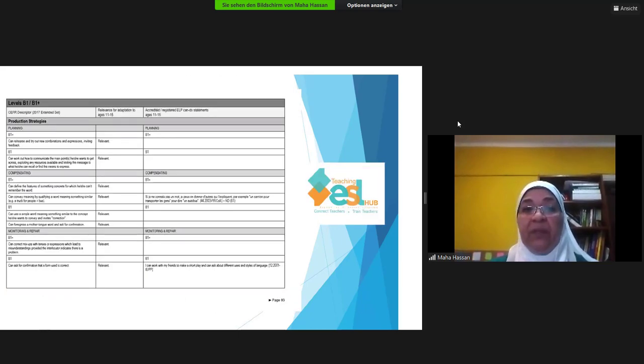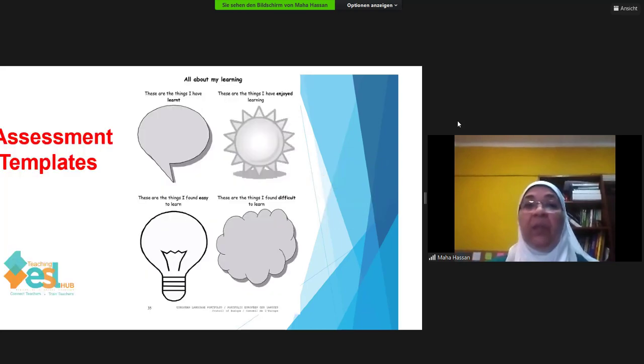One of the very interesting things that we can find also on the same website of the new CEFR, they call it the new companion volume. These are the different templates of assessment that you can use if you would like to help yourself with your own students. It depends on the level of the students. For example, here, these are the things I have learned. These are the things I enjoyed learning, the things that were easy, things that were difficult. All these are for free on the same website, and I've set the links at the end of the presentation.